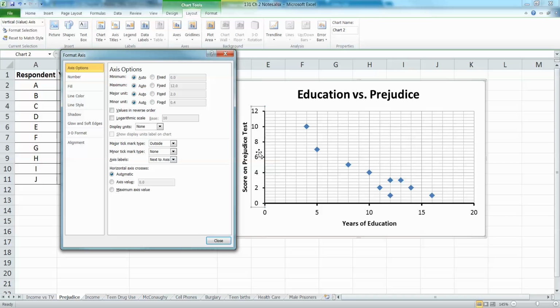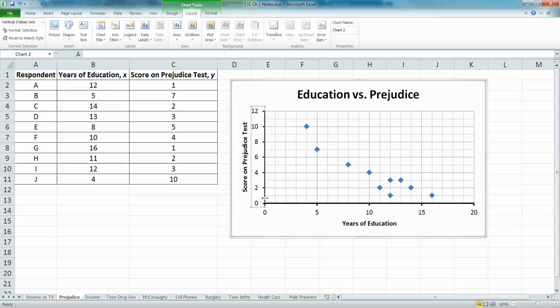It's got my major unit is 2, but my minor unit is 0.4. All right, I'm going to fix that at 1. Let's see how that looks. Close. And there you go. 1, 2, 3, 4. See?